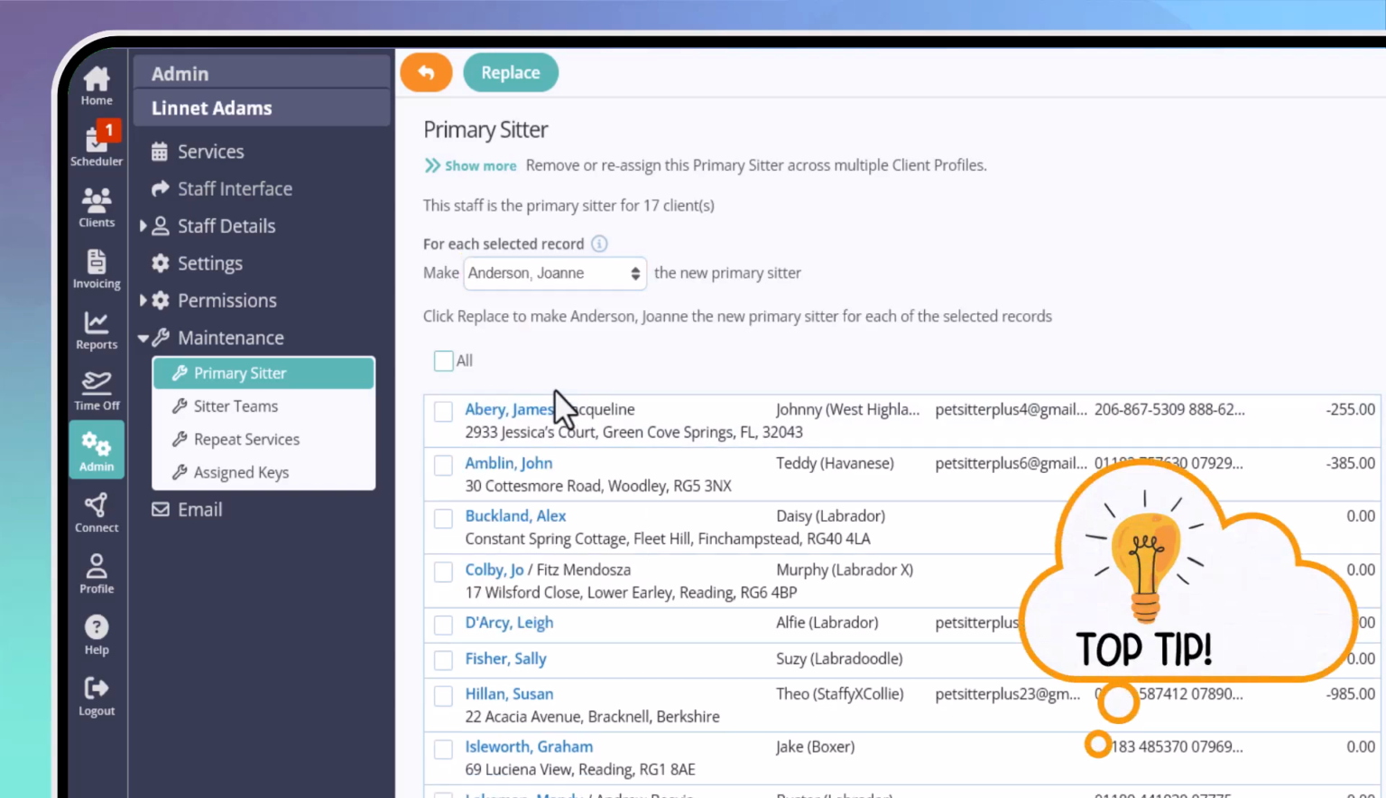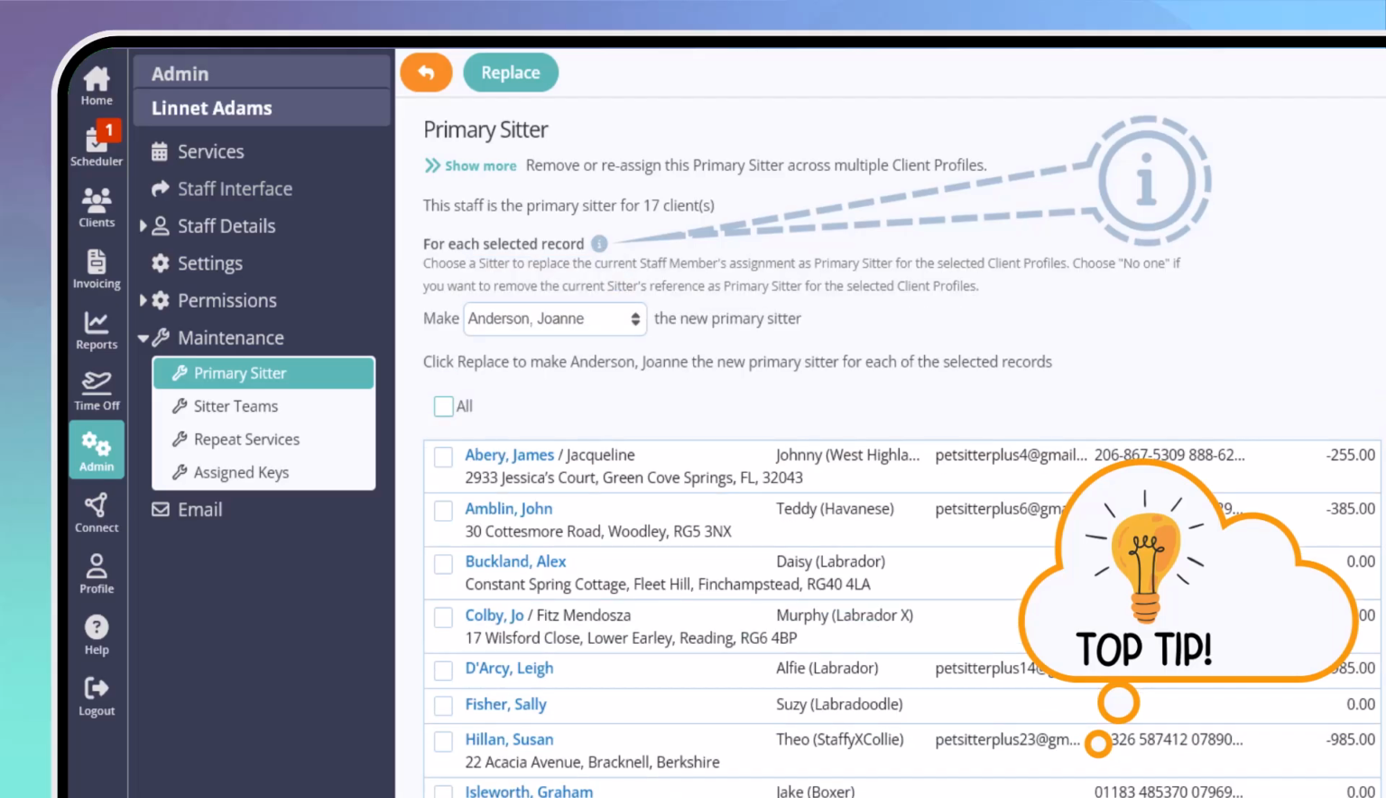Top tip: you'll find info icons throughout your system. These offer extra help text beside key features and fields. Just click the icon for a quick explanation of what each setting does.